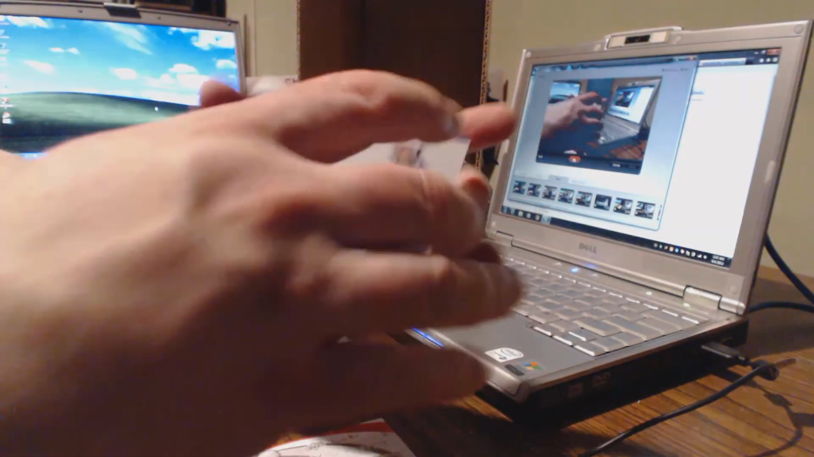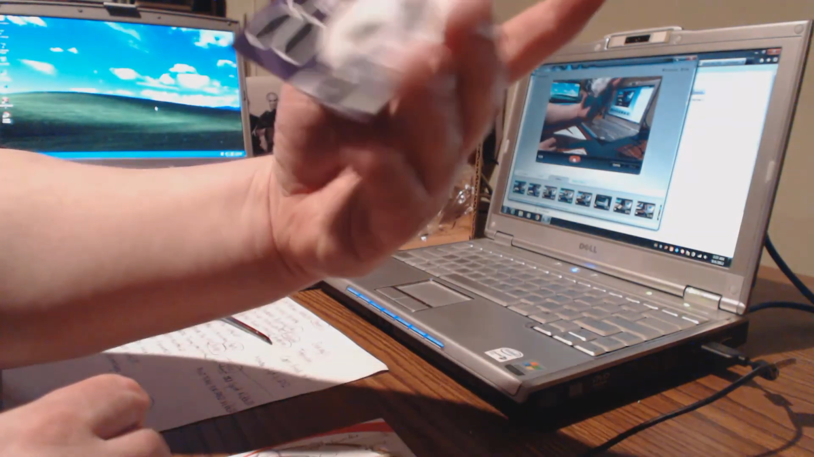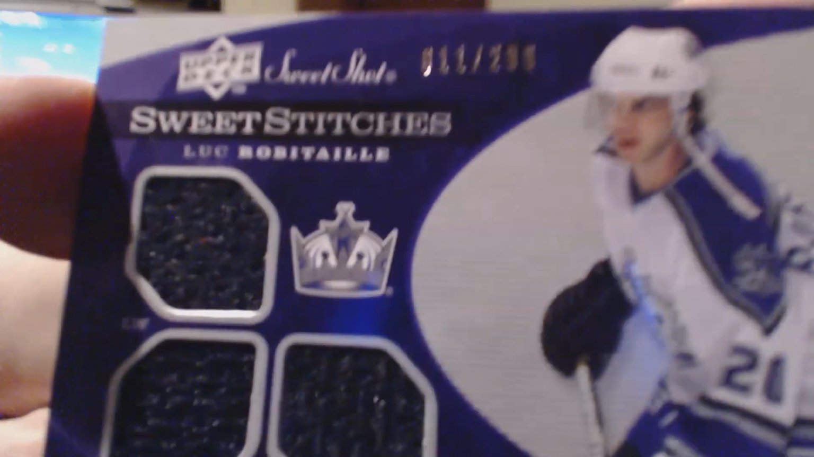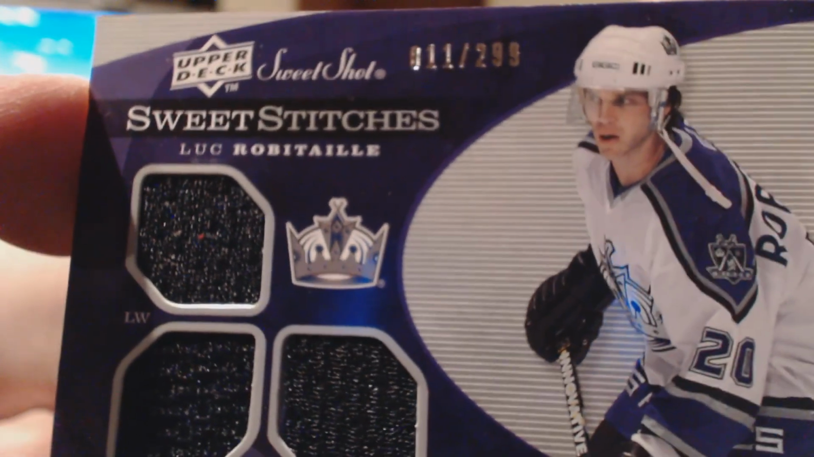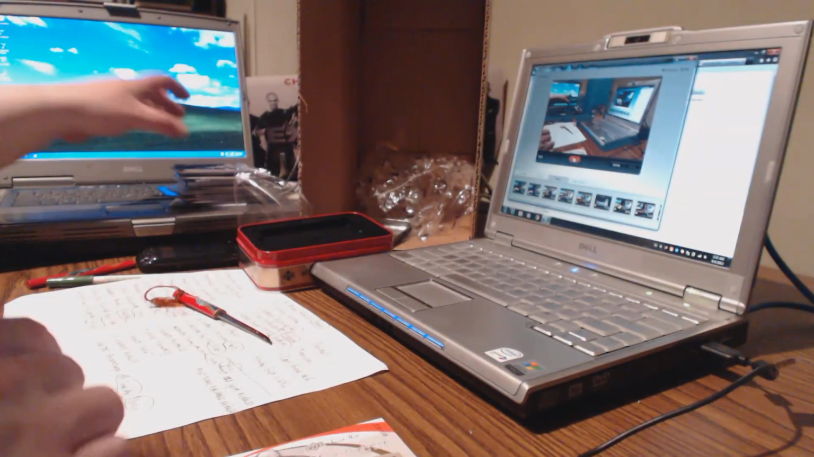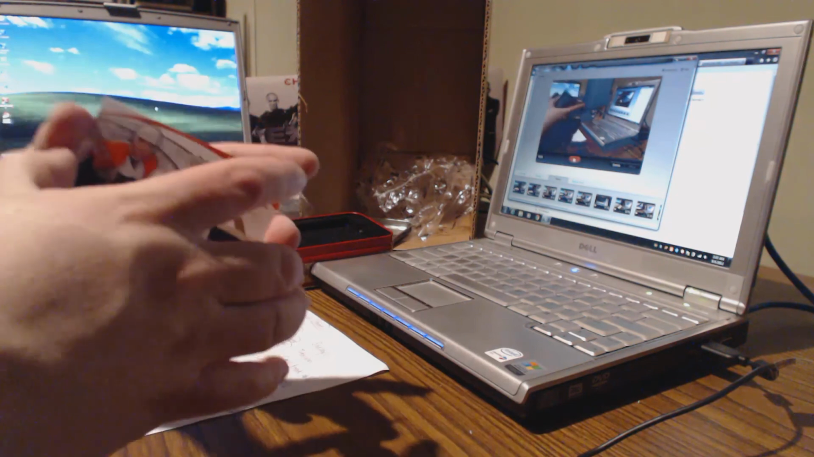Next card is Sweet Stitches of Luke Robitaille. They always have a veteran player, so. But 11 out of 299. That's going to LA. And last card is a rookie as well.